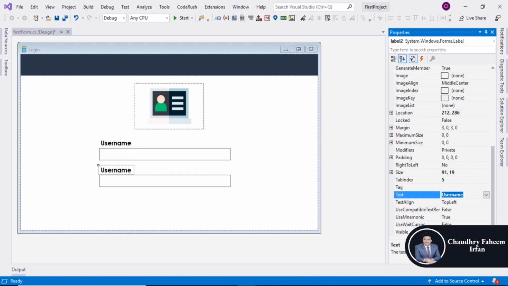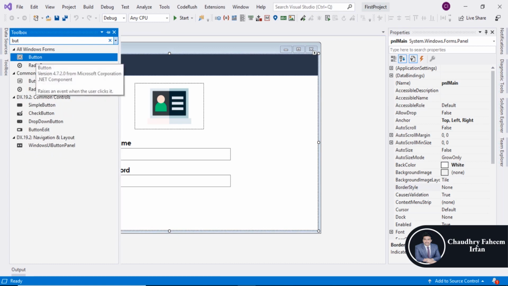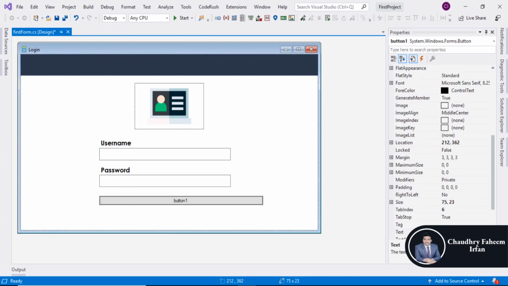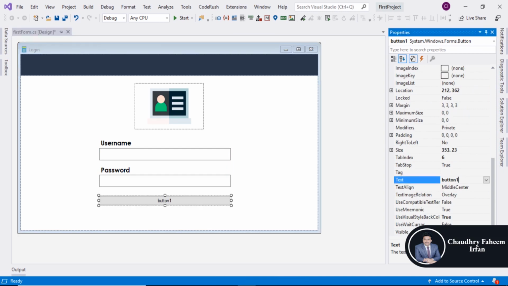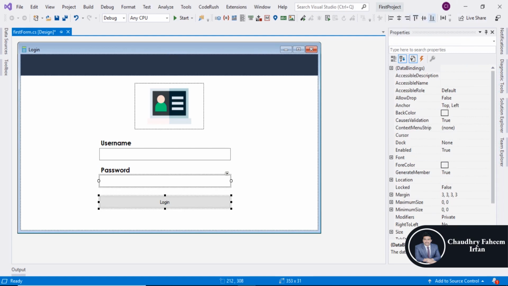Change the text to password. After that, select button. So drag it here. Change the name to login. Increase the size. Like first select text box and then select button, and width should be same, center align, and also height should be the same.